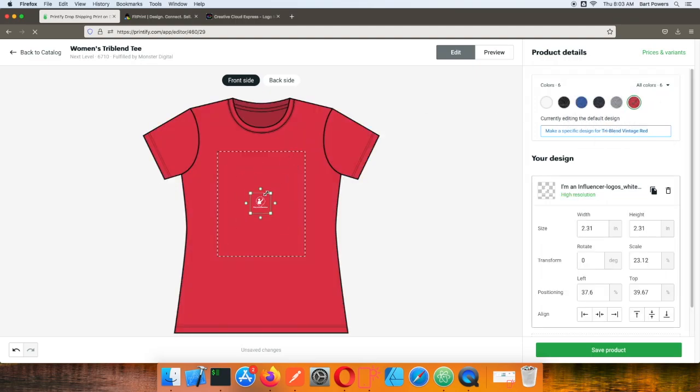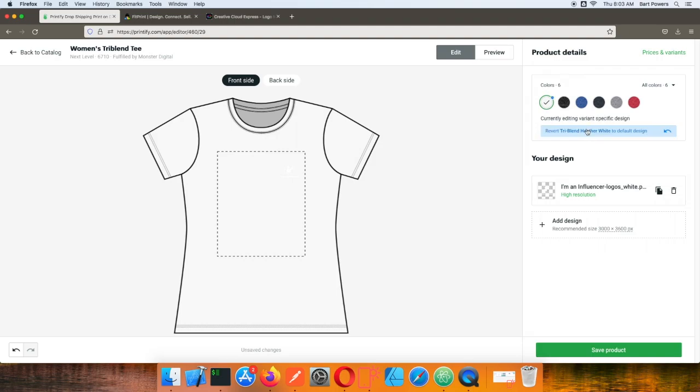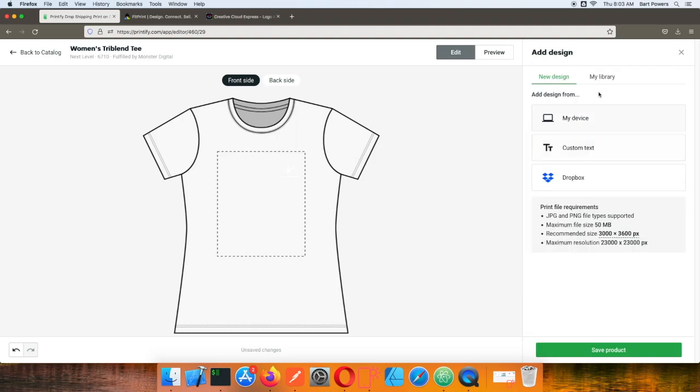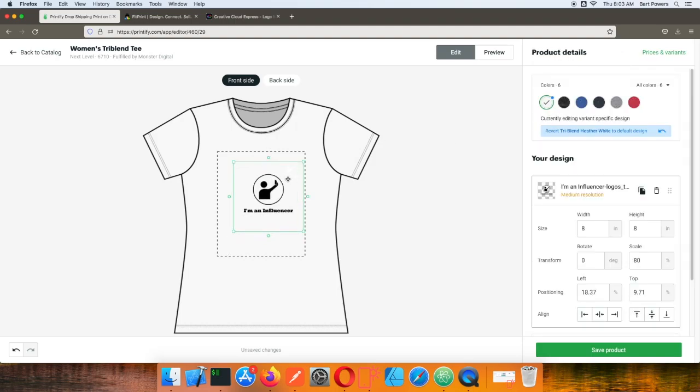And then we're going to position that how we want it. T-shirts, usually you want to line up the collar and then the bottom of the sleeve. So we're just going to kind of throw it somewhere there. It's always good to order a sample before you start selling your products. And then for this one, we're going to make a specific design using the black logo, right?